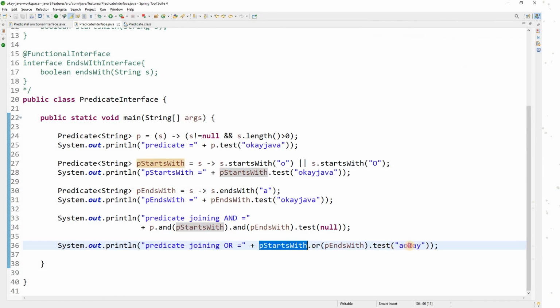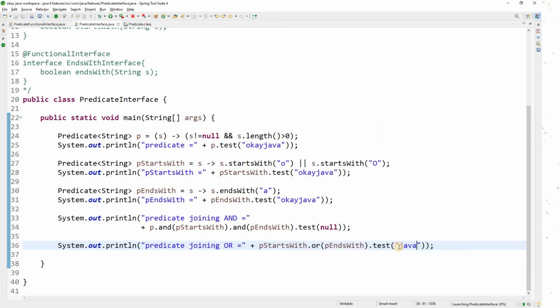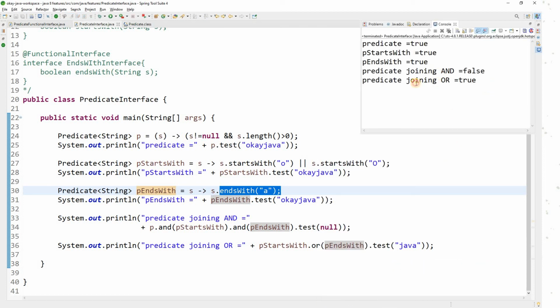Why? Because P dot starts with is false. It does not start with O. Now it will run the second condition, which says check whether the particular string ends with A, which is not happening here, so the result is false. Now if I write something like this, Java, I hope you can guess the result, right? Your first predicate will return false because the string does not start with O, but your second predicate ends with will return true. Why? Because the string ends with A, correct? So the final result is going to be true. And that is what you see here, right?